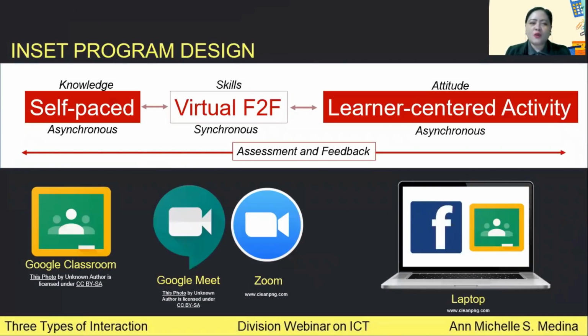Okay. In Tagumpay, we have designed our inset or in-service training to assist our teachers using this format for this particular inset only. So we followed knowledge, skills, and attitude po yung ating format na sinusunod. For the knowledge, we have the self-paced, no? Dito sa self-paced, ayan po yung tinatawag nating asynchronous, we use Google Classroom for this purpose.